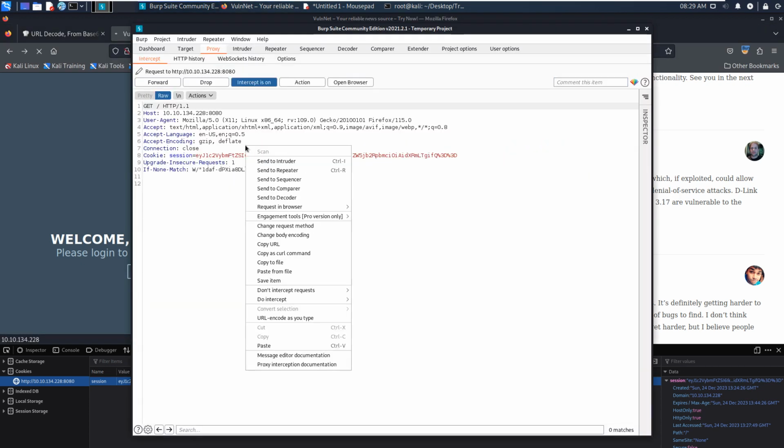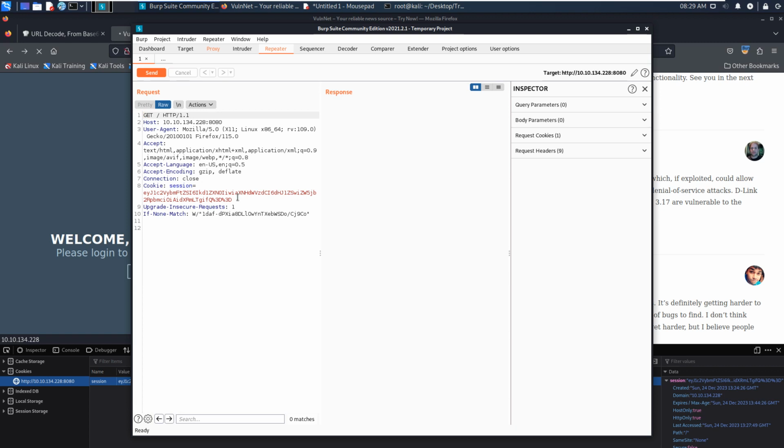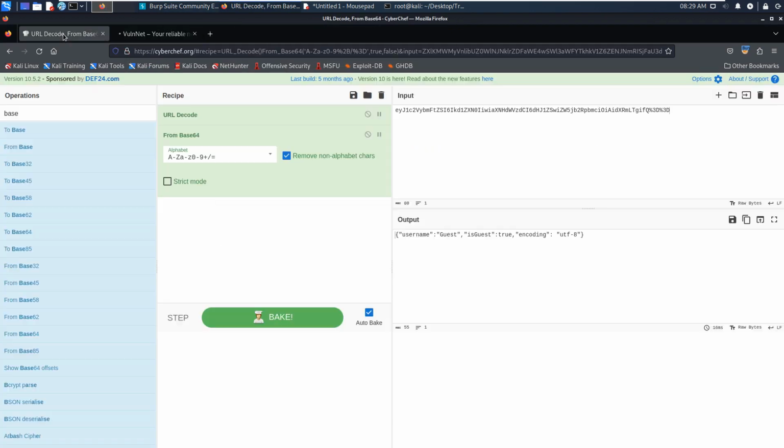As you can see, we got the request, and then we can send this request to the Repeater module, and we can manipulate this cookie, because we already know that the cookie data is some sort of JSON data, and we can modify it. For example, we can copy and paste it in here. We can modify guest to admin, and isGuest, of course, to false.